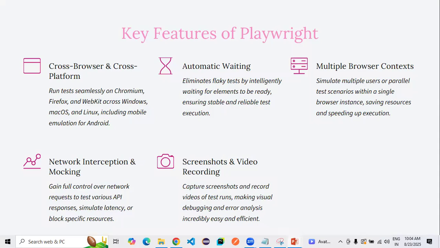Now let's look at the key features of Playwright. So first important feature is that it offers cross browser and cross platform support. So as we saw, it supports running on Chromium, Firefox, WebKit across Windows, Mac OS, and Linux operating system. Not only that, it is also allowing us to run it on the mobile emulation for Android. So it is also supporting mobile testing as well, which is really a good feature.